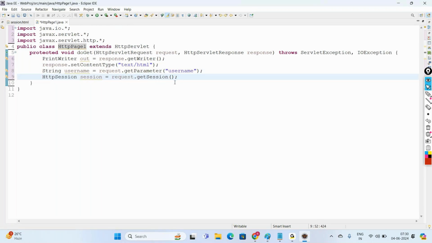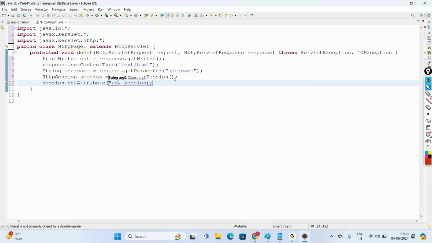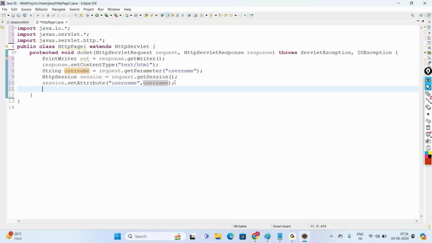Now set the attribute. session.setAttribute. I'm giving the attribute name as username. The value is your username, the value that you have entered. So we are setting the attribute in page 1. Now connect to page 2. How to move to page 2? You can create one hyperlink.